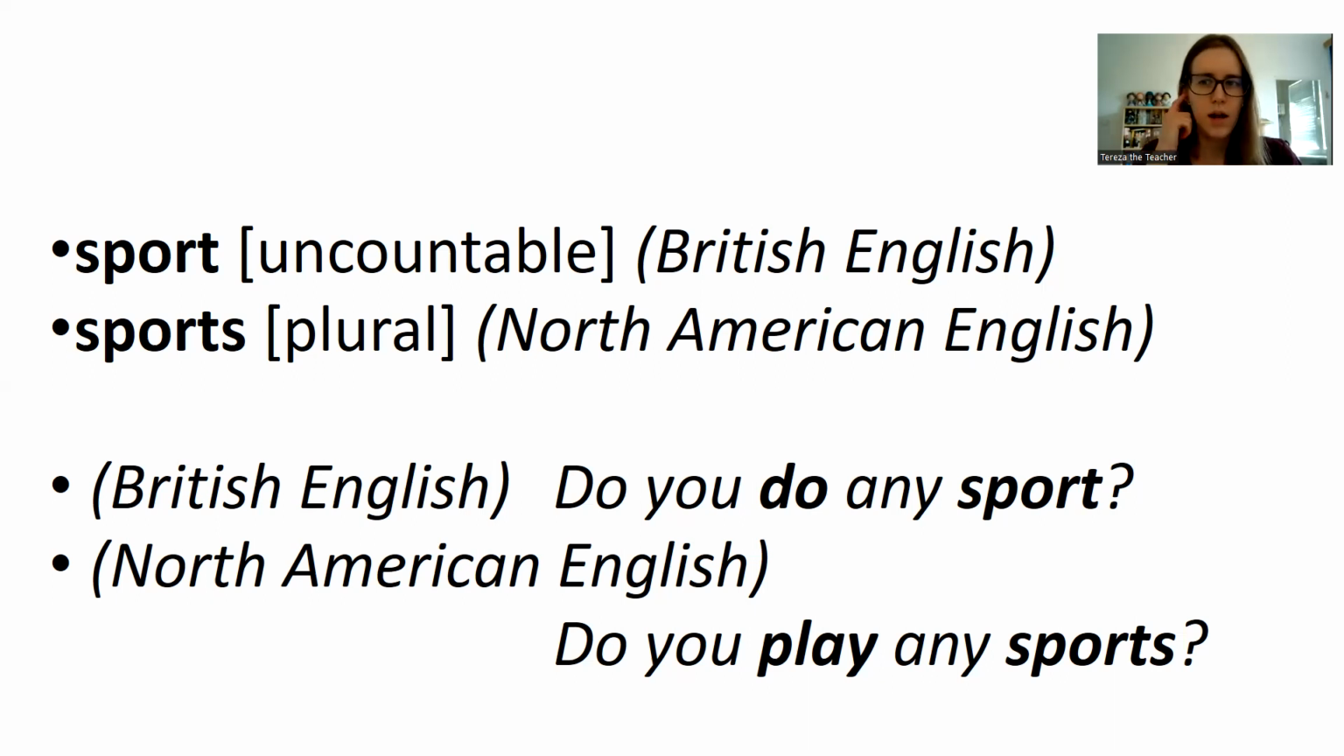So listen and repeat. In British English, do you do any sport? Do you do any sport? And in North American English, do you play any sports? Do you play any sports?